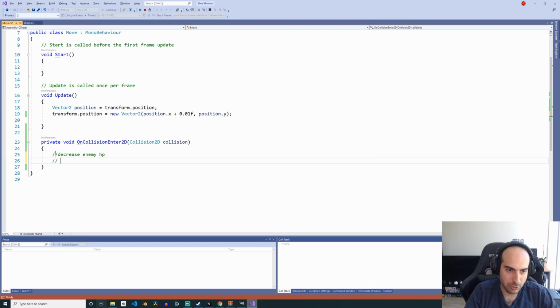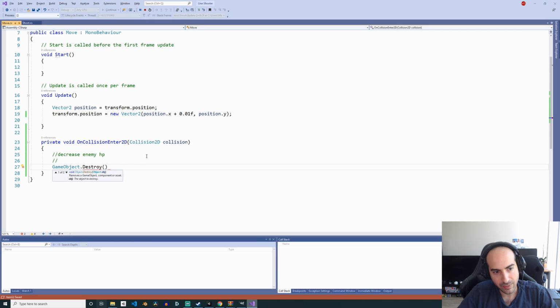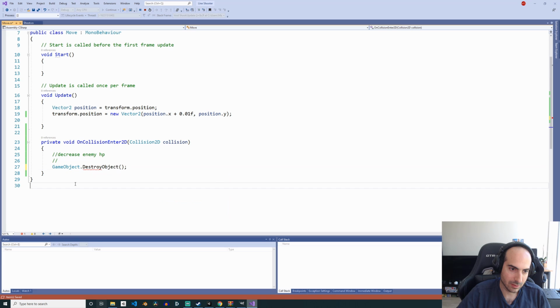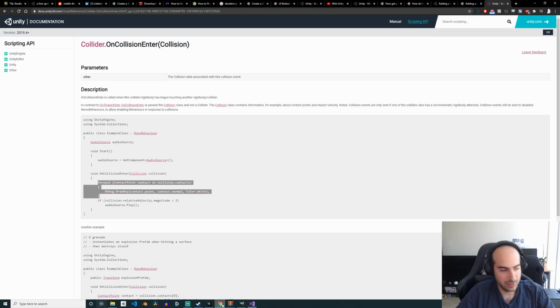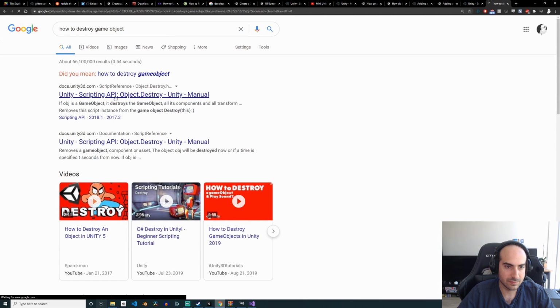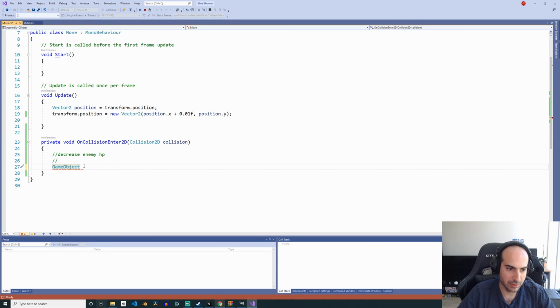And then the second thing you would do is say GameObject.Destroy. So literally, if this collides with something, get rid of it. There's no overload for Destroy, so let's see how to destroy a game object. Oh, I have to give it this, Destroy(this). Okay, sure.